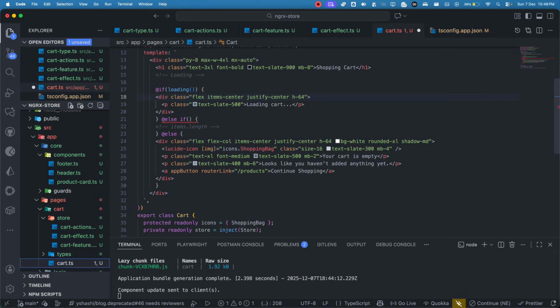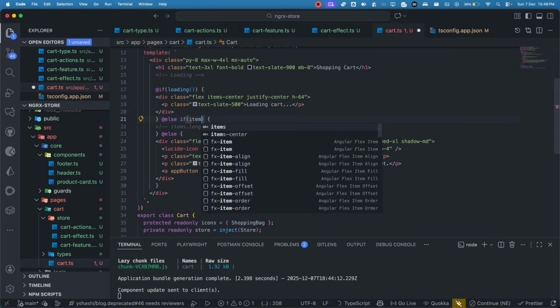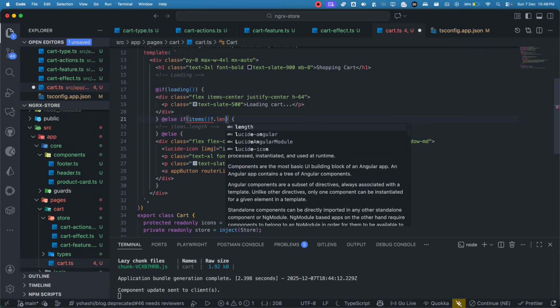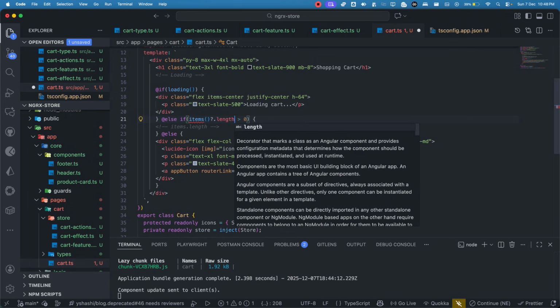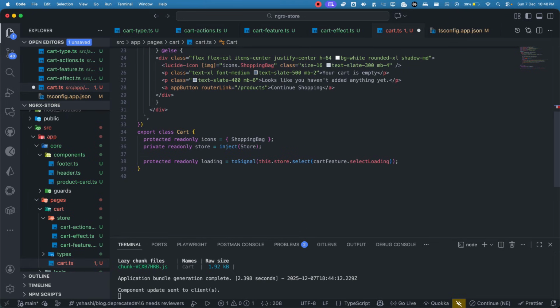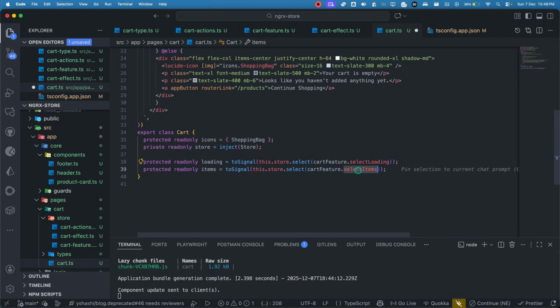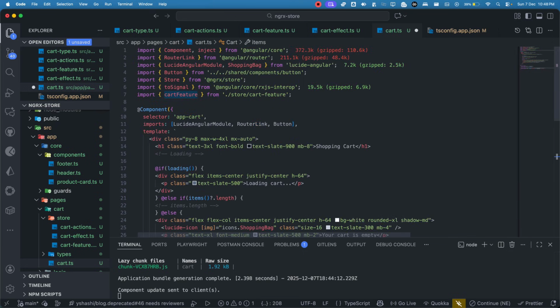Okay, let's go back. Now here you need to have your cart items. For that I need something called items, and I would like to check it like items.length. Okay, something like that we need. So let's prepare that and let it come from my store. So protected readonly, this is what I wanted. We have items, and we are getting it from selectItems, coming from cart feature. And now if you go on the top, so this error.